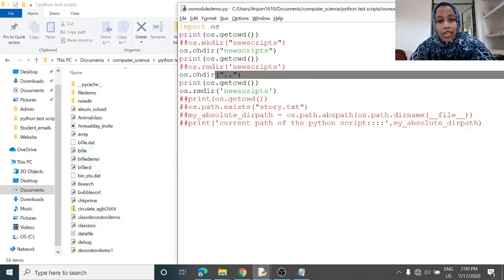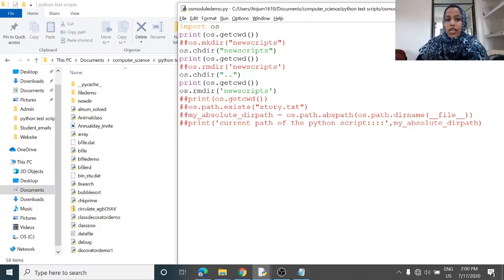This is how we can delete a folder. We can make a folder. From one folder we can move to another folder using chdir, and using rmdir we can remove a folder. But this is happening only for subfolders.